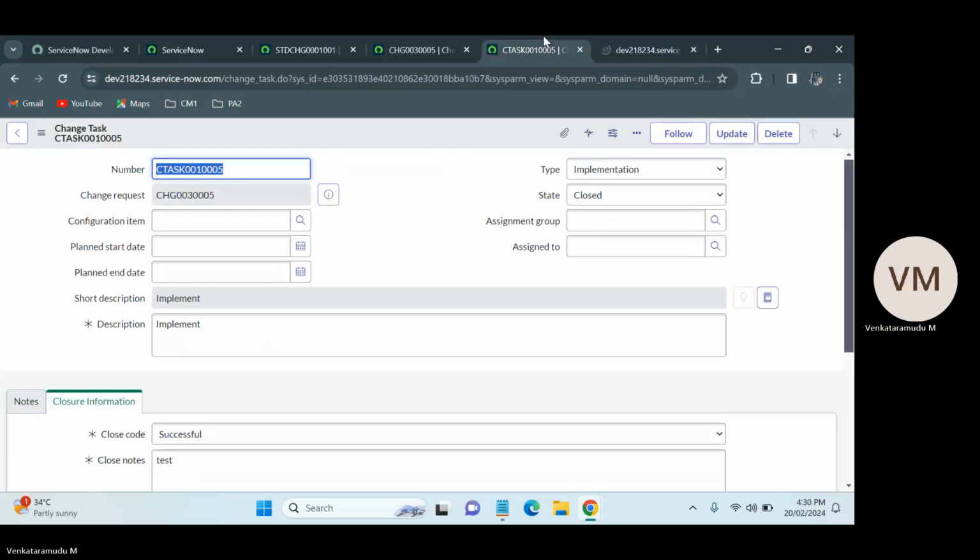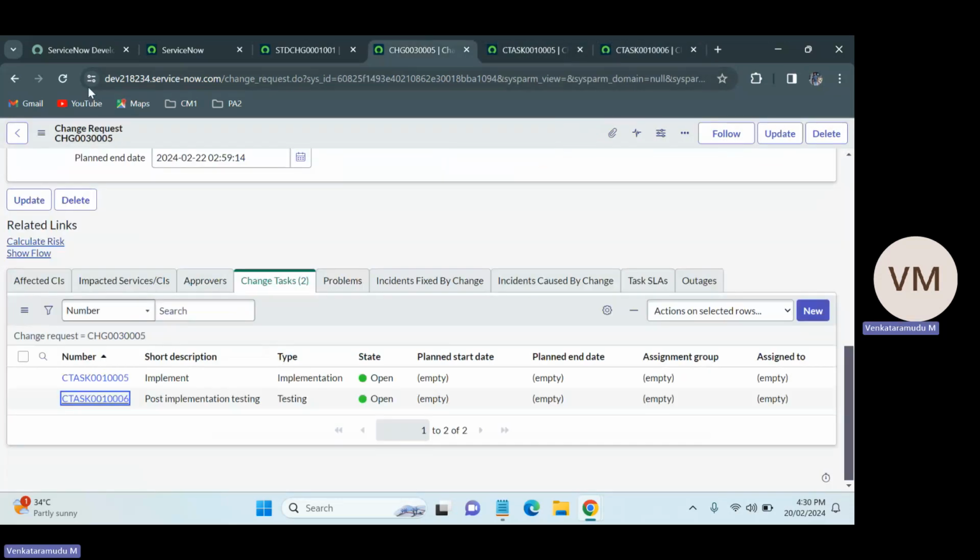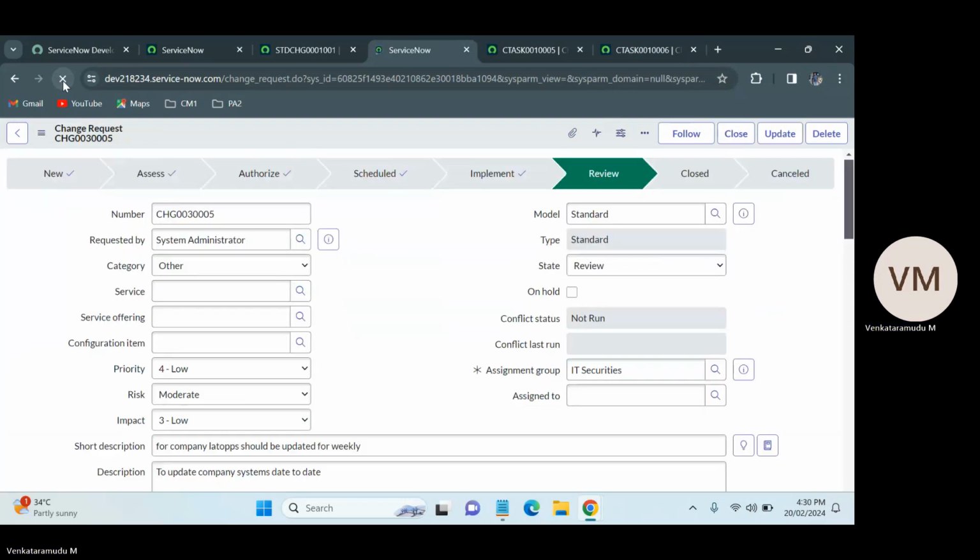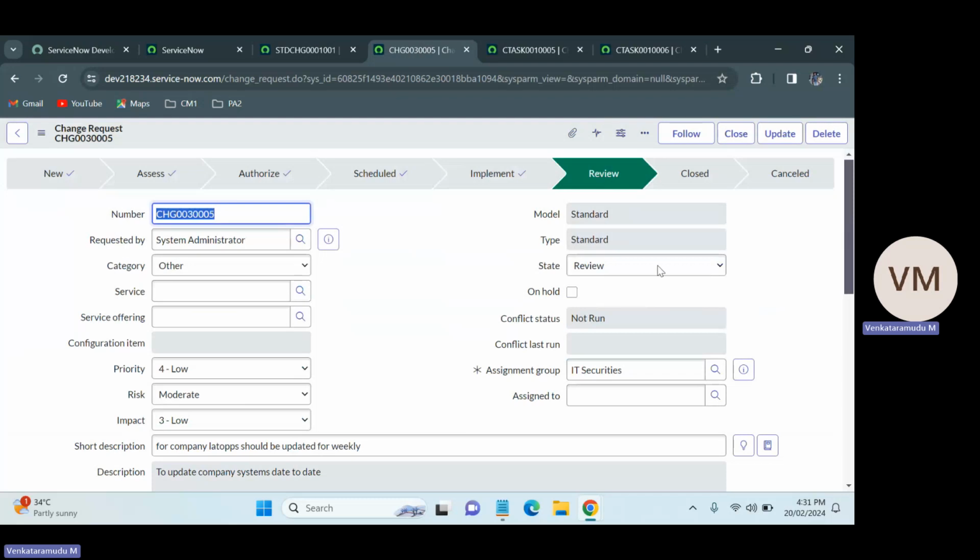Just save it, this one closed, the task also closed. Now it will go to the review stage. See, until it goes to the closed state, we have on hold. We have the option to carry on hold. If this change request should be kept on hold, I mean, if you want to stop this change request, then you can click on unhold, and just keep it until you want to deploy into production. Okay, that's it. So now it is the review stage.